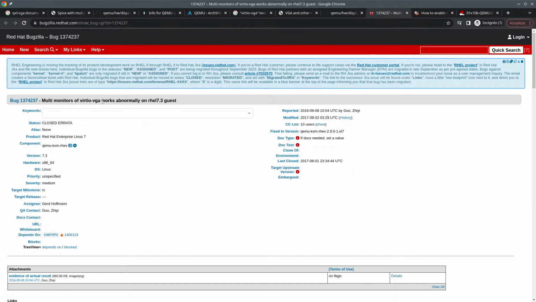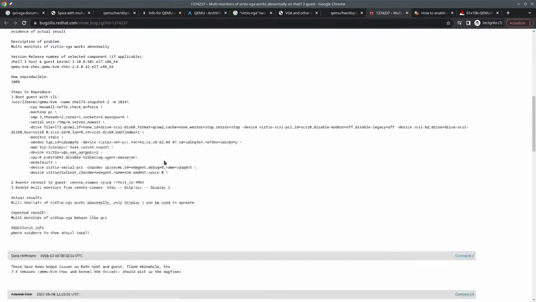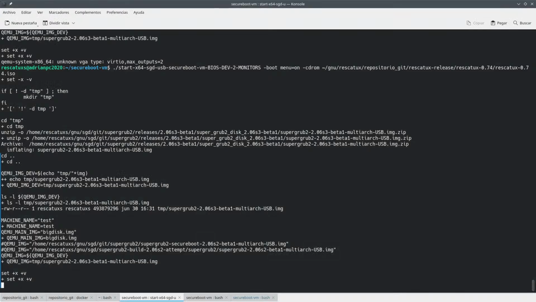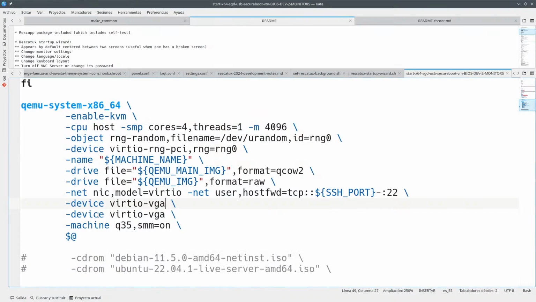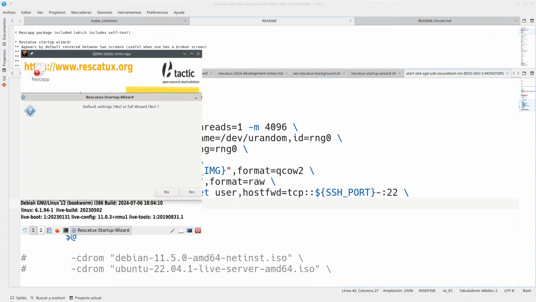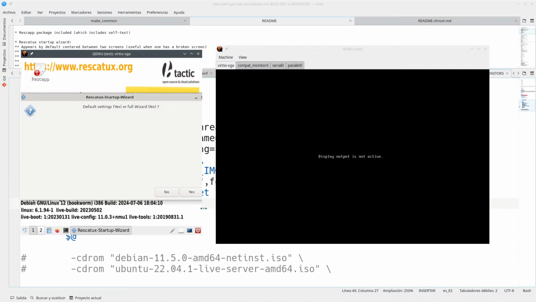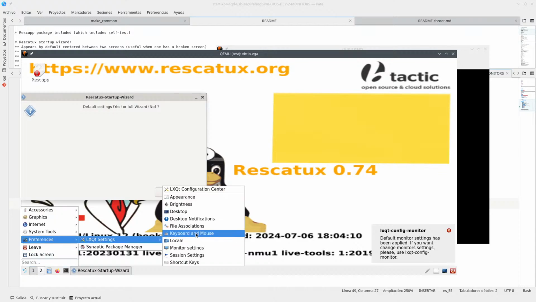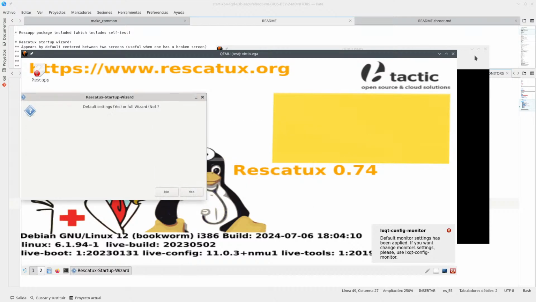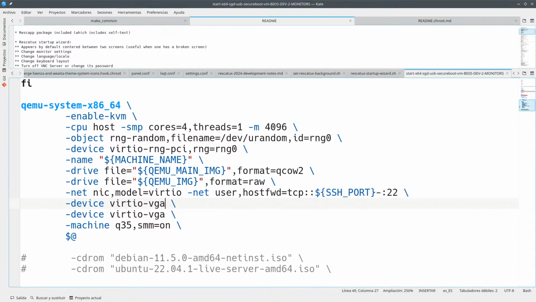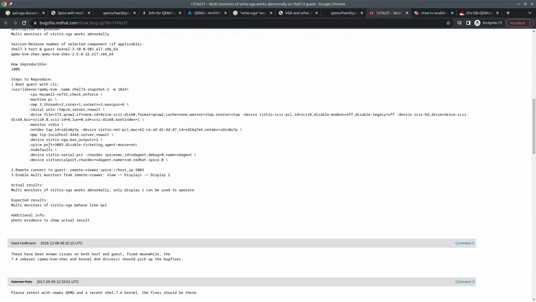Okay, multi-monitors virtio-vga and works normally on Red Hat. Steps to reproduce. Let's see how this guy does. virtio-vga max outputs equals 2. So it's actually something that you're supposed to be doing, but not with device, but with. Okay, anyway, let's see if we have any difference to what we were doing before. I'm curious to see if for any reason here we can have more than one. No, we don't. So yeah, let's take a look at this guy from Red Hat that has managed to work with this.